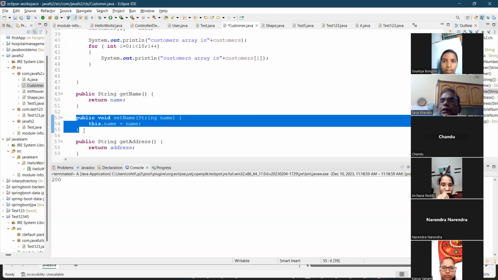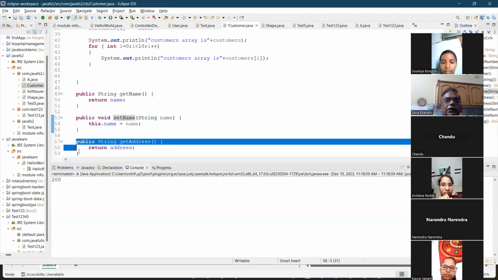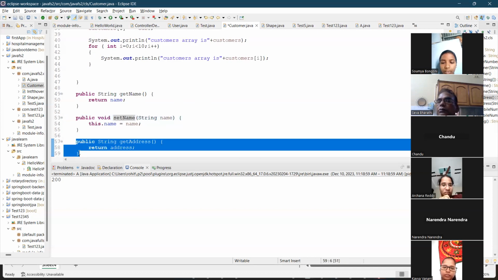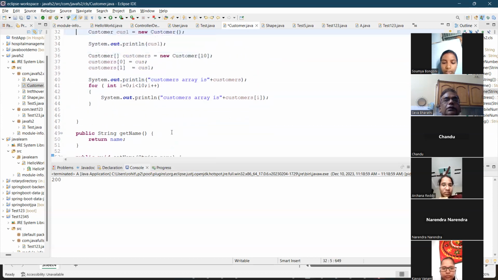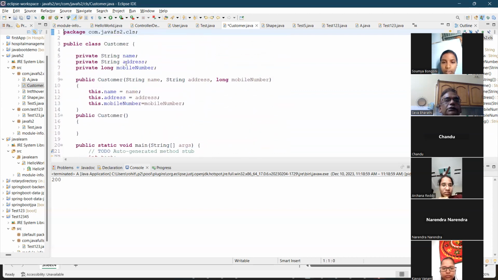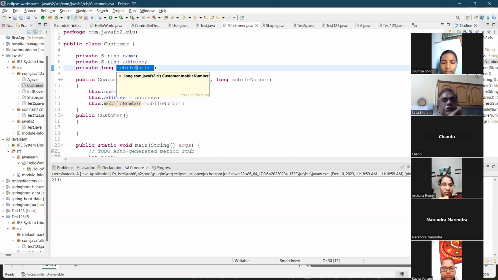So what is the setter method? You are setting the value of one of the instance variables of an object. That is called the setter. A getter is when you want to read one of the values of an object. That is called the getter. What is the standard format of a getter method? It's get and then the field, such as name and address. Name, address, and mobile number are all instance variables.